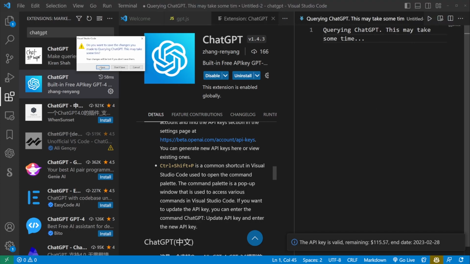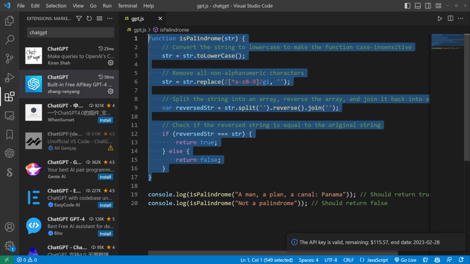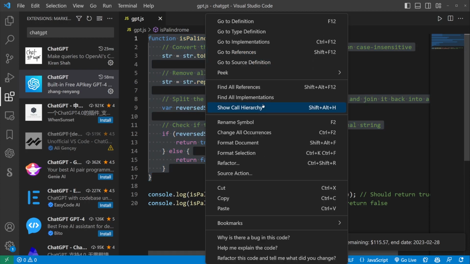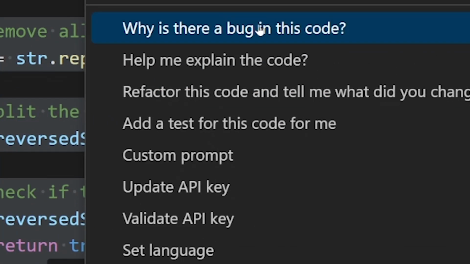Now, go ahead and close everything except the JavaScript file. Select the function, right click, and in this area right here, you'll have your ChatGPT options. Why is there a bug in this code? Help me explain the code, refactor this code, custom prompt, which is what allows you to ask your own questions.